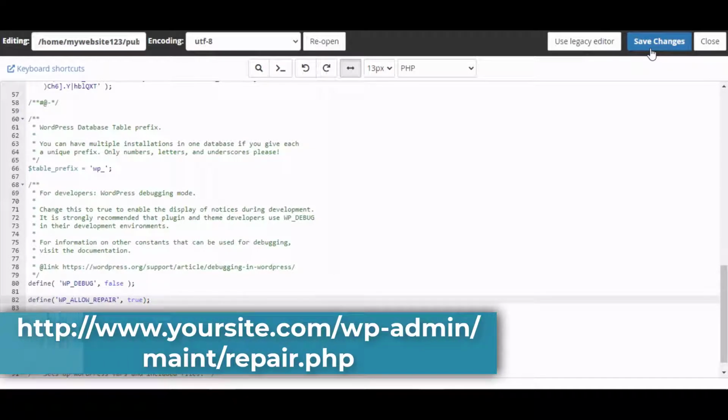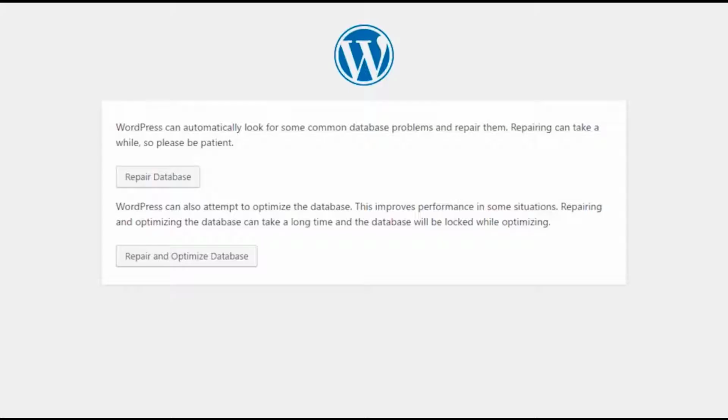Once done, you can see the settings by visiting the link as shown in the video. Click to repair database and it's done.